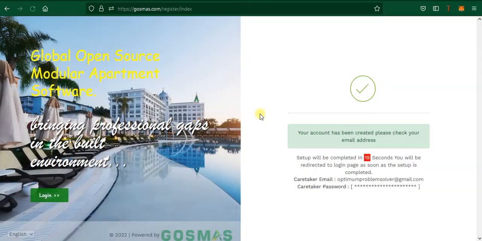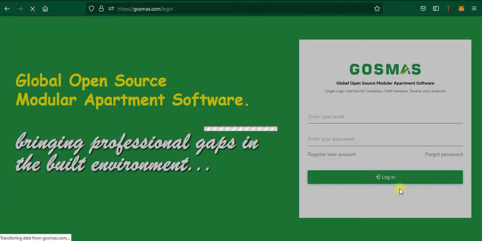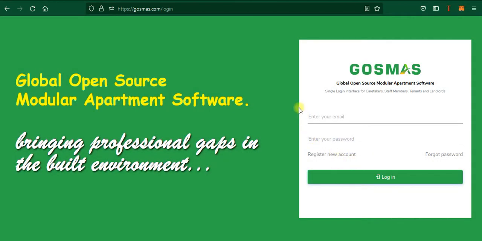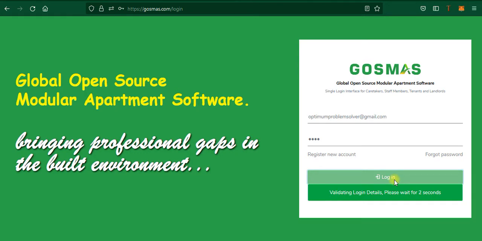The next step is to click on submit. When you click on submit, of course it's going to create your account for you, and this is your email address to log into your portal. I'm going to copy the email address and the password that you have chosen. Now, guys, this is the login interface. I'm going to log into my caretaker account with the email and the password I chose during registration, and click on login to log into my portal.